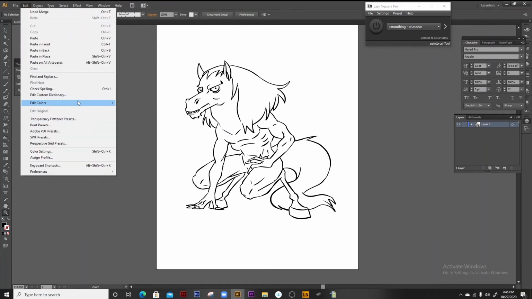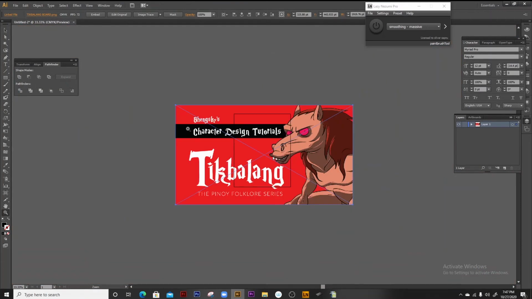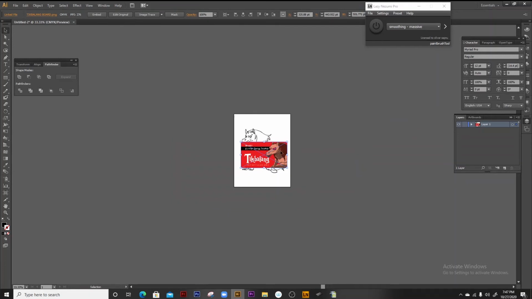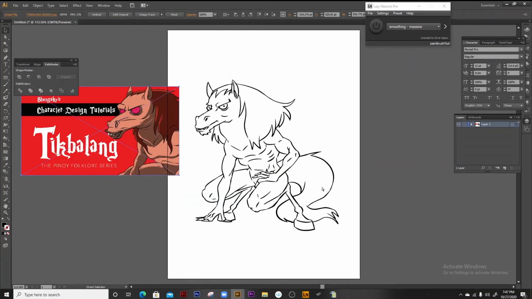Now we'll start the color process. Let's import a color guide, we'll use the opening card. Move the card to another layer. And set that layer to guide, so it does not print when you try to print out the image.